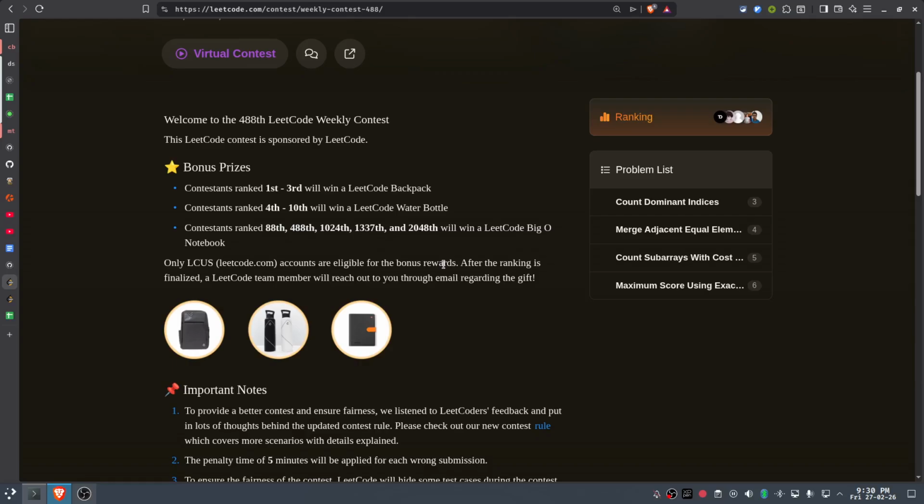I try to discuss the problems in LeetCode Weekly Contest 488, where I discuss the four problems. One is Count Dominant Indices, Merge Adjacent Equal Elements, Count Subarrays with Cost, and Maximum Score with Expected Values. In these problems, I try to show you the ideas of the problems and show the code and tricks and tips if present in the problem.